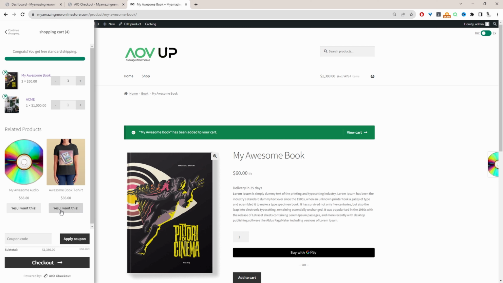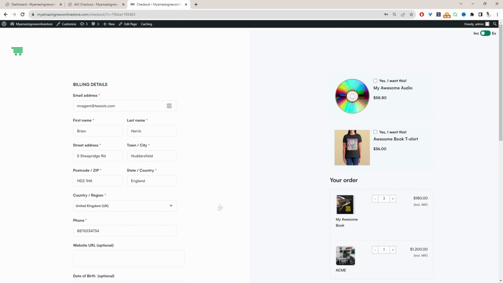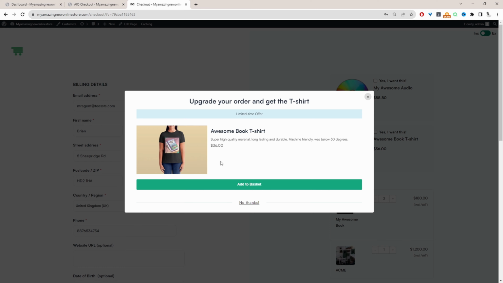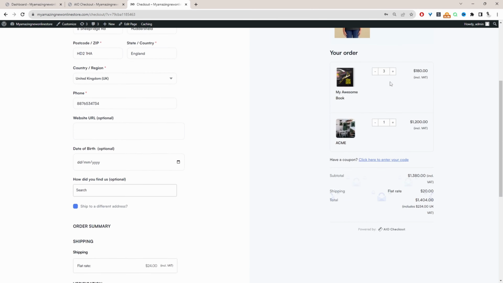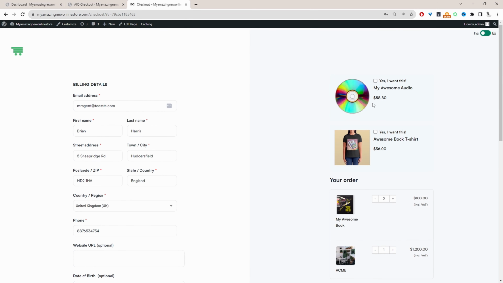So from here, the customers can add this to their basket, or if they head over to the checkout page, if we wait 5 seconds, so here we can see our pop-up offer. So again, they can add it to their basket, or they can select no thanks to close it off. And also here as well, we're seeing our cross-sell offers on the checkout page. And that's a quick and simple way to add a cross-sell offer on your WooCommerce store.